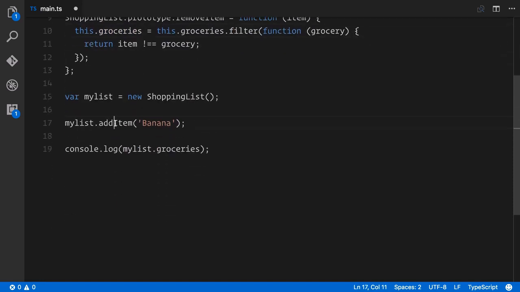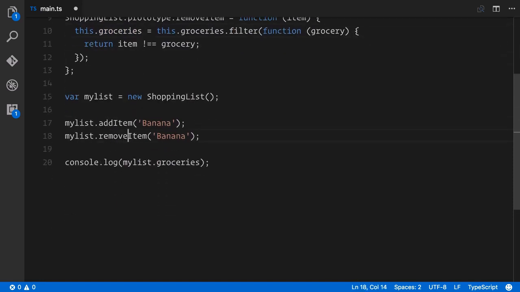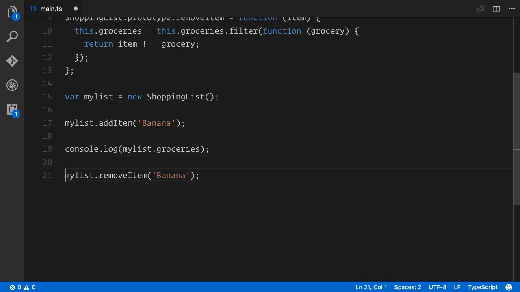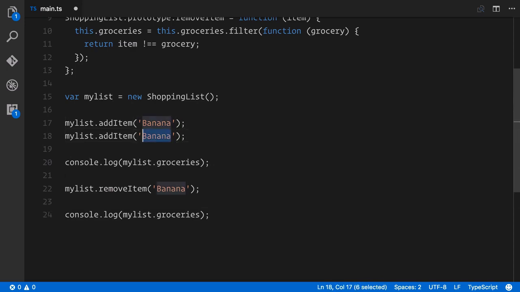We can clone this and change this to removeItem. So we'll go down and we'll do another console log just to see this. What we'll actually do is clone this again and change this to apple. So we should see banana and then apple, and then in this groceries we should see both of them. Then we're going to call remove, and then we'll have a console log with the grocery list. So at the end we should just see the words apple in our final array.